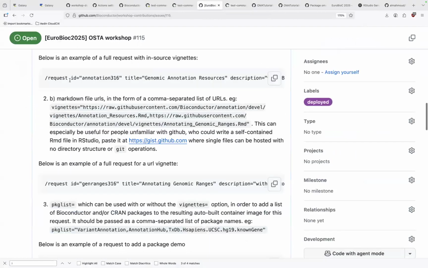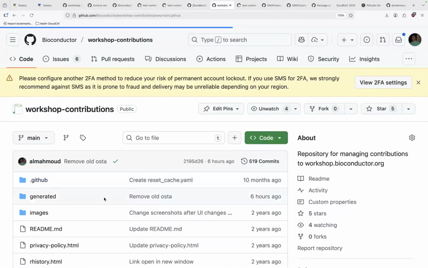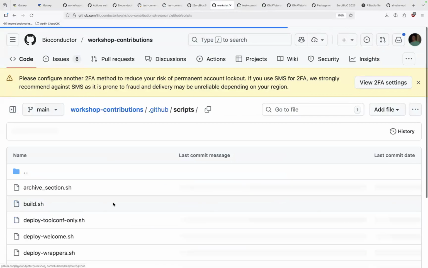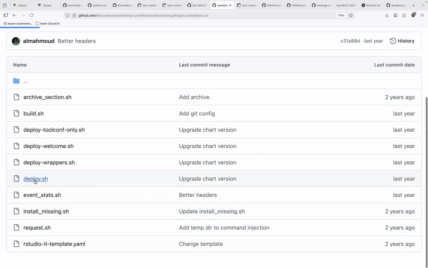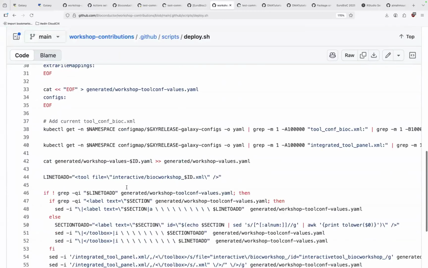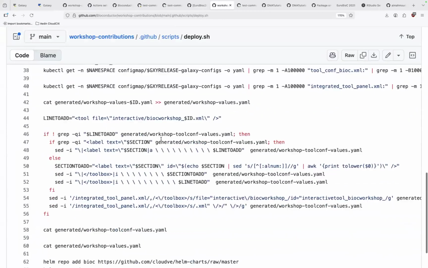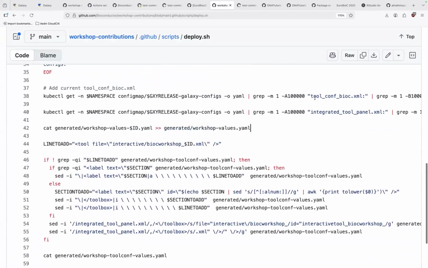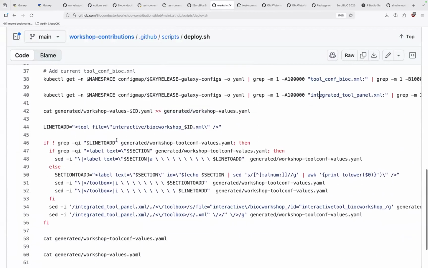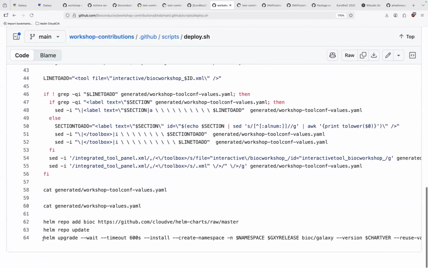All of it is open source. However, it is not well documented because it's mostly an internal thing that I've been using. But here's the deploy script. So this is what actually creates all of the configuration files for Galaxy. It adds to the toolconf integrated tool panel for Galaxy. And then it does the Helm upgrade to the live instance.